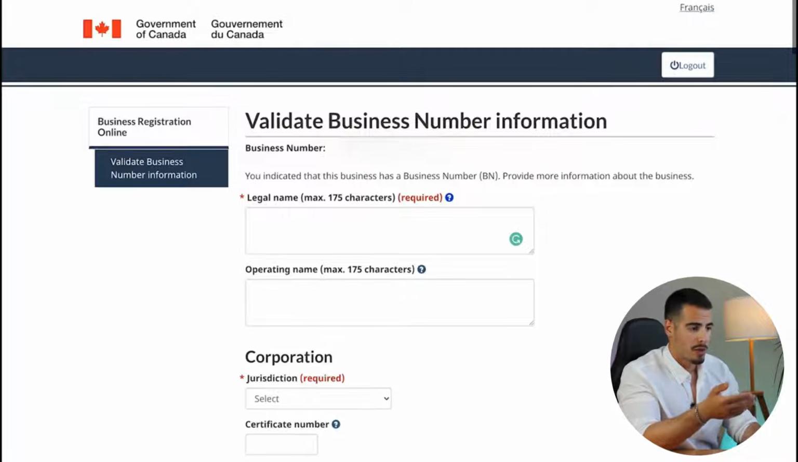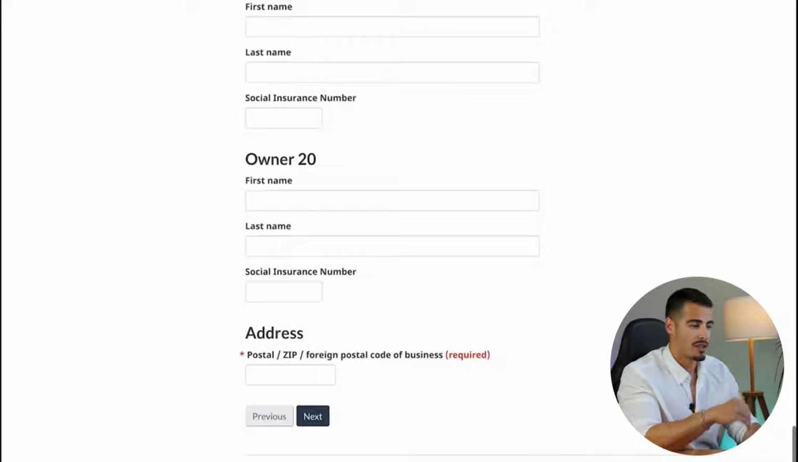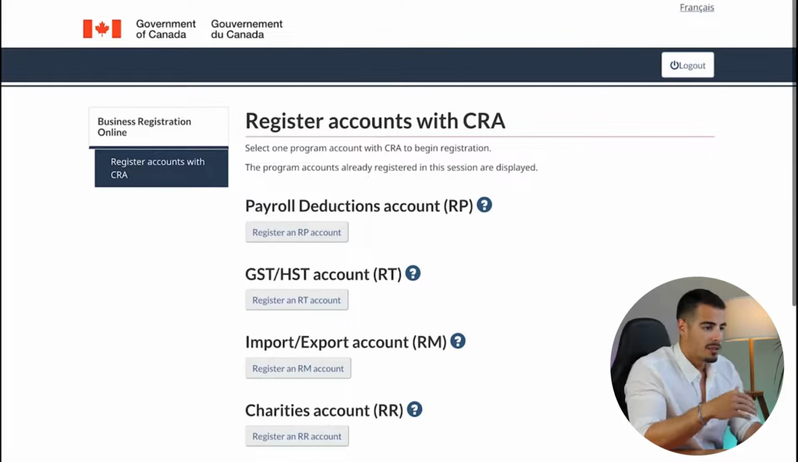Next, we are going to validate our business number information with the business name. If it's a sole prop, first name, last name, SIN number, and address. And if it's a corporation, the legal name, your jurisdiction or province, as well as the name of the owners with your postal code. Then we get to this page.